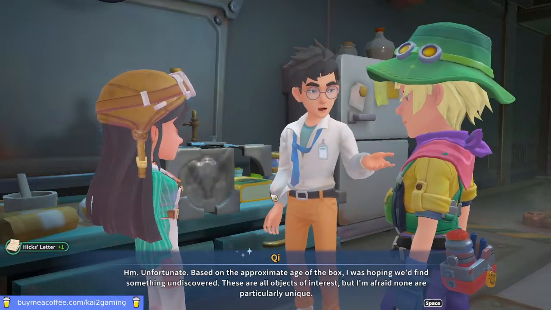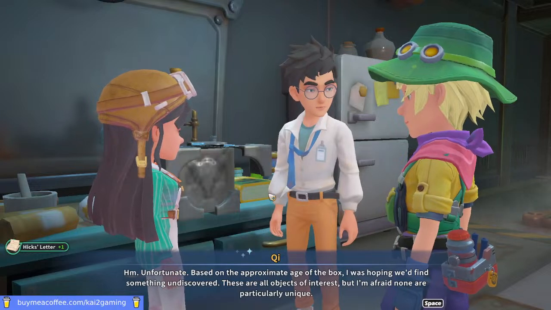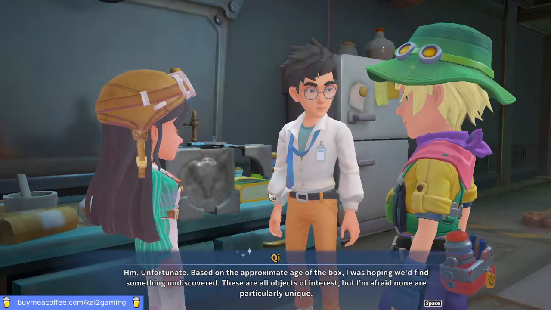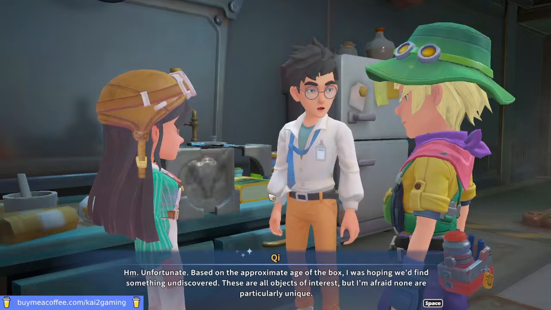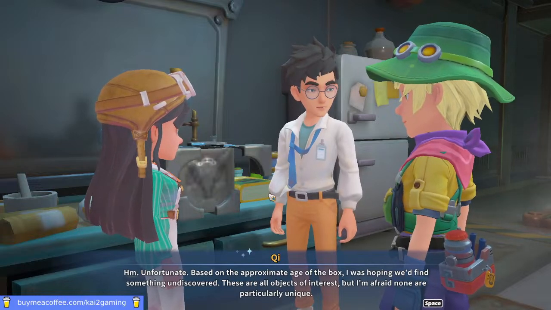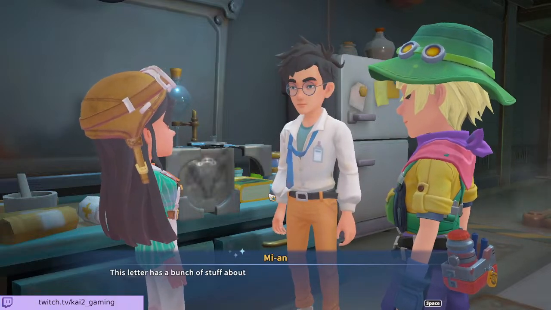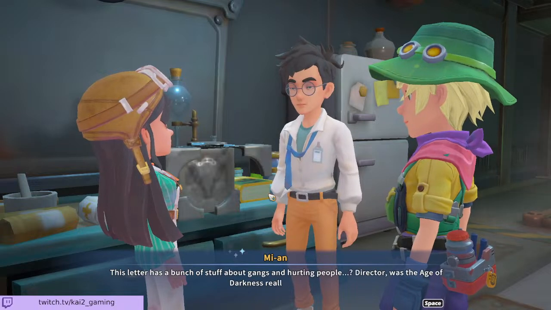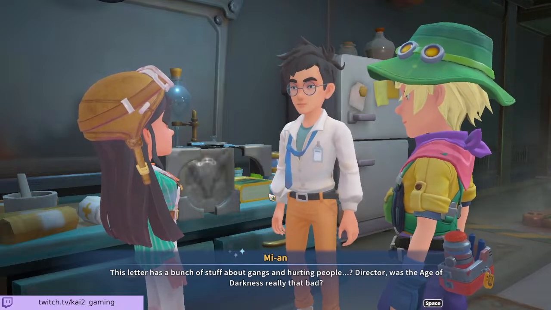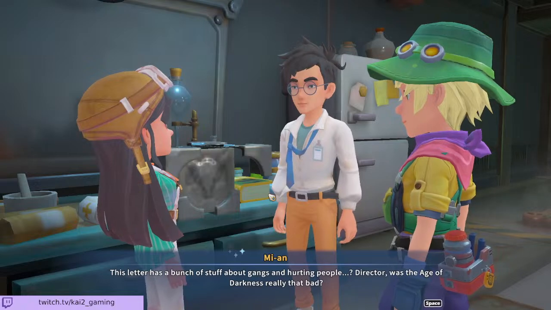Unfortunate. Based on the approximate age of the box, I was hoping we'd find something undiscovered. These are all objects of interest, but I'm afraid none are particularly unique. This letter has a bunch of stuff about gangs and hurting people. Director, was the Age of Darkness really that bad?